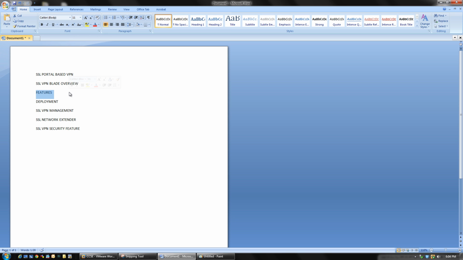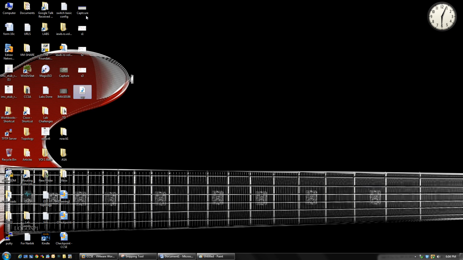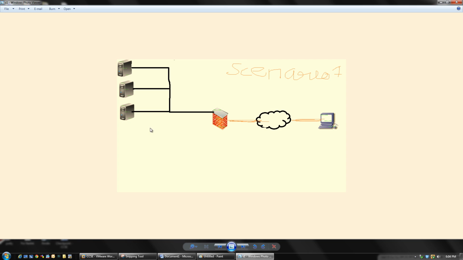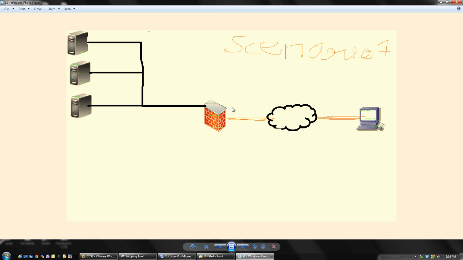Now let's talk about the deployment topologies. Let me open this diagram here. This is the first one. Sorry for the bad drawing. It's going to improve in the second scenario. So this is scenario 1.